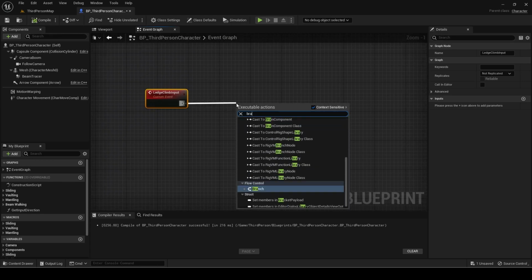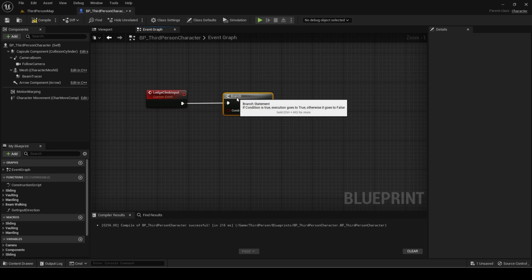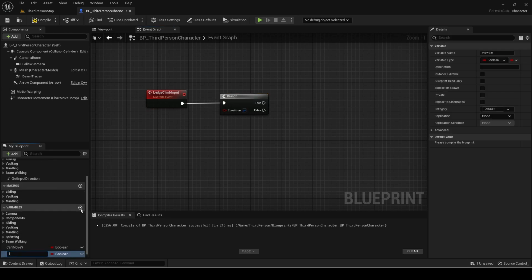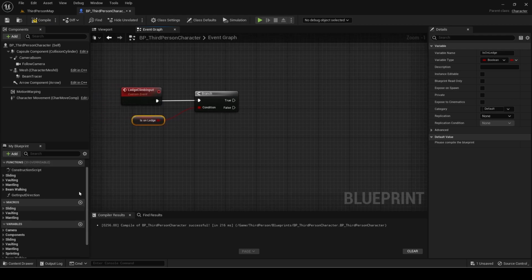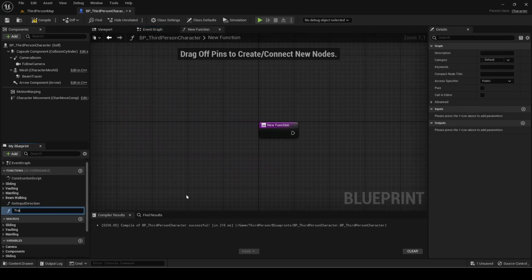Add a branch node. Make a new Boolean variable called isOnLedge for the condition. Now create a new function called ledgeTrace.